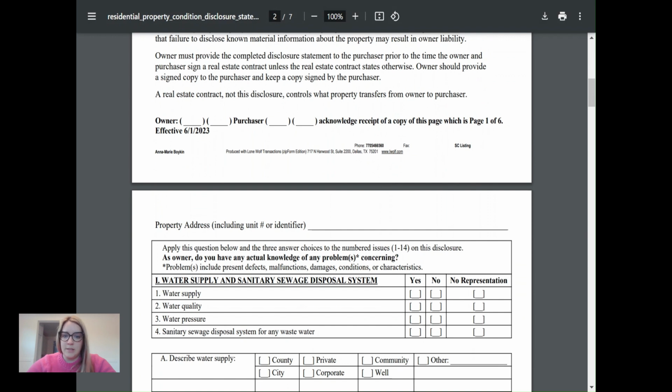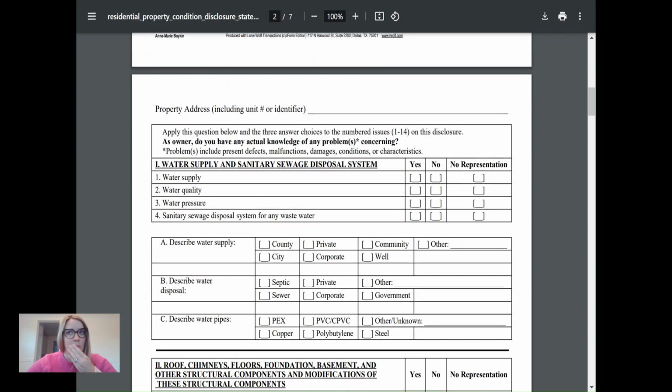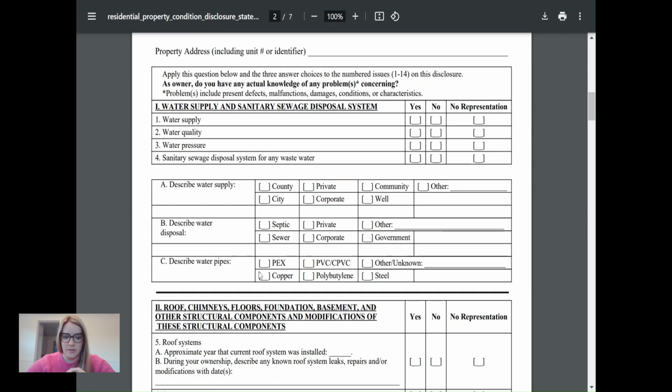It is important to be accurate and thorough. So if you've had any repairs done or know of any issues, or if you've had them resolved, just make sure to disclose. Some of the key sections in here are the water supply and sanitary sewage disposal systems. So you'll want to disclose any issues with your water or water systems. You also want to know what kind of water sources you have, what kind of pipes you have, things like that. So that's where all of that goes.